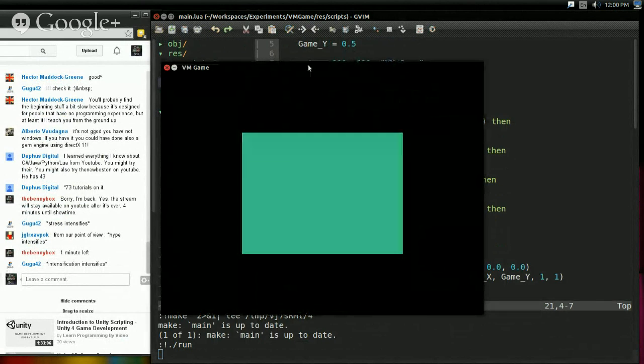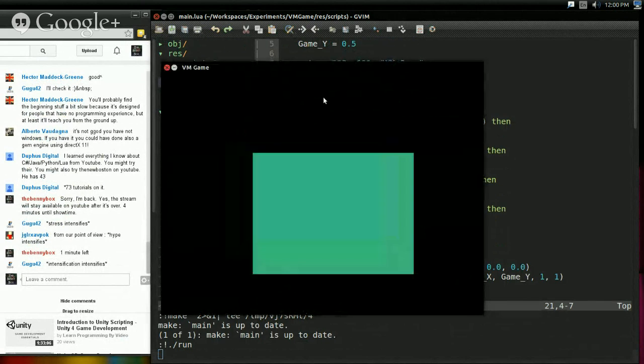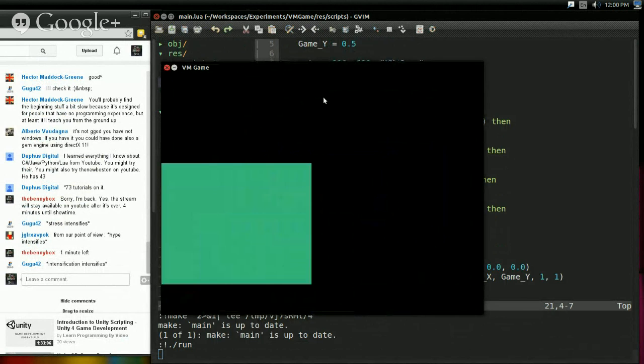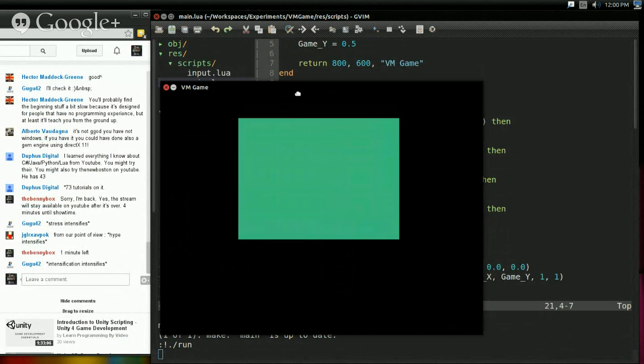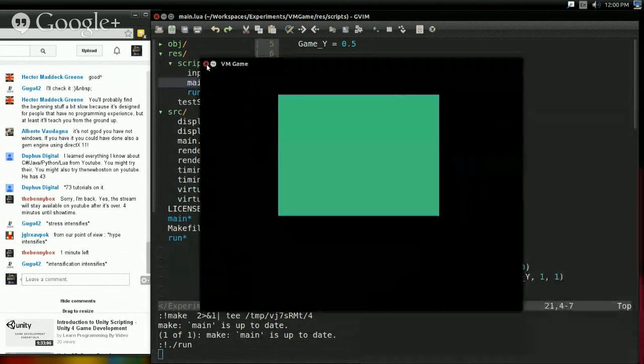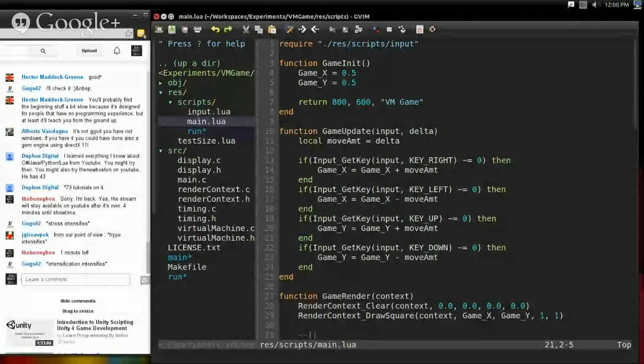I've got, not much. I've got a square, which you can move around with arrow keys, which I guess is kind of cool, but yeah, it's pretty basic. And actually, I'm just going to check real quick to make sure this is actually working, because in the past I've been known to not do that correctly.